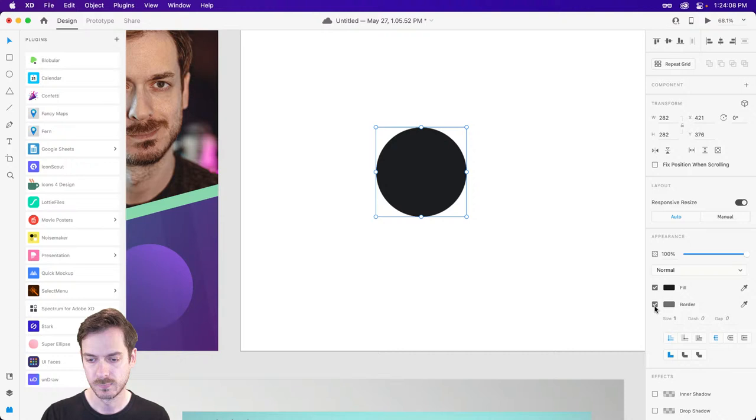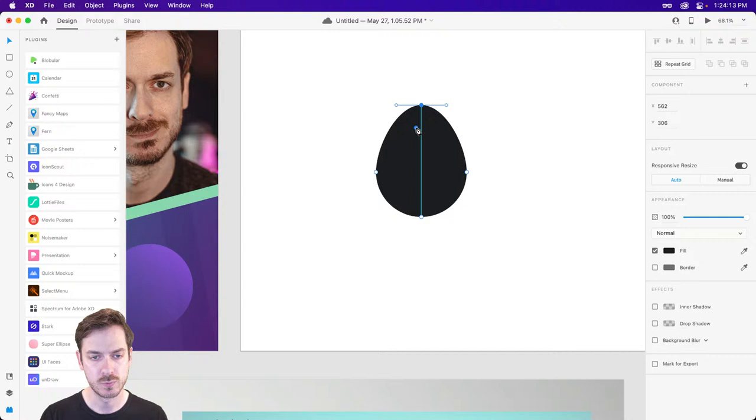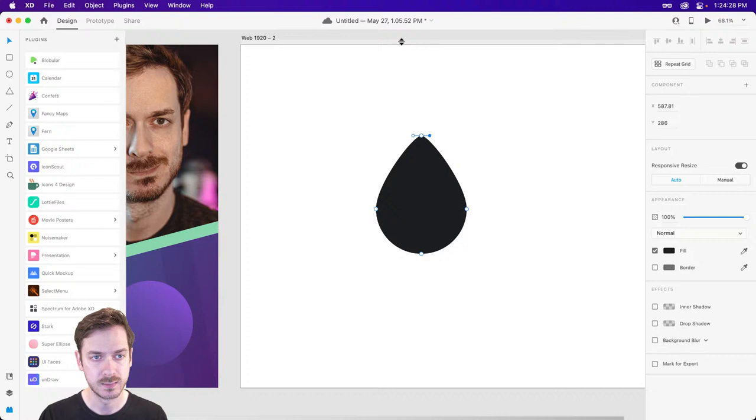If I double click on the shape, I can access the path and maybe move this point at the top up. Maybe I'll pull in the handles a touch. And then down at the bottom, we want a curve, but we also want it to come to a little bit of a point, where we want a straight line at the bottom. So if I maybe drag this down right about here, possibly.